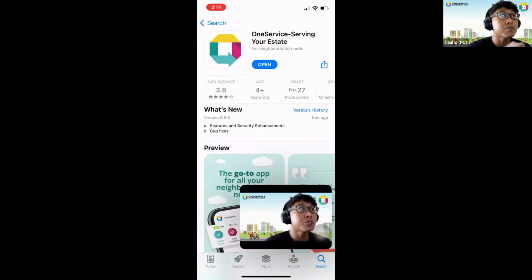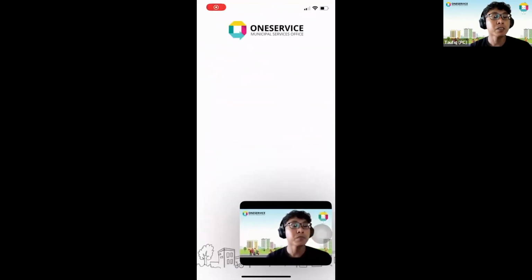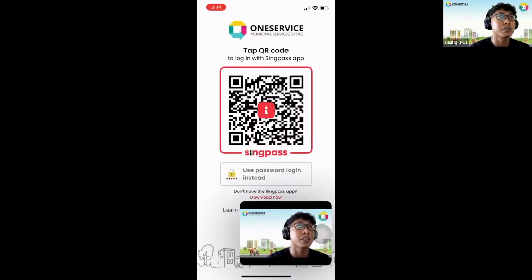Let's say you've already downloaded the app. I'm just going to open it now. What you will see immediately on the screen is the requirement to log in using your SingPass app. Because OneService is part of the government apps, we try to link it as much as possible with our SingPass account, so there's no way of logging in using any other means. Previously, you could log in using Facebook or Google, but right now you can only log in using the SingPass app.